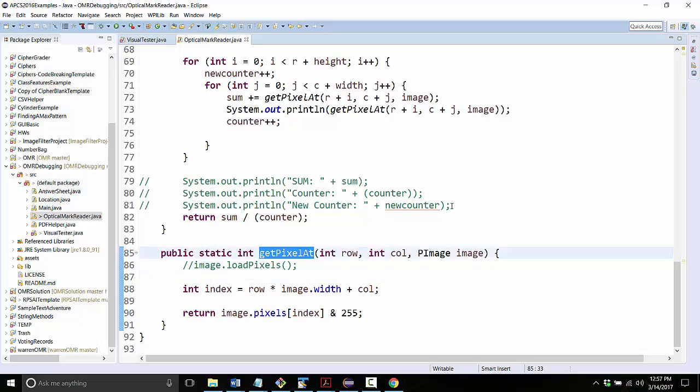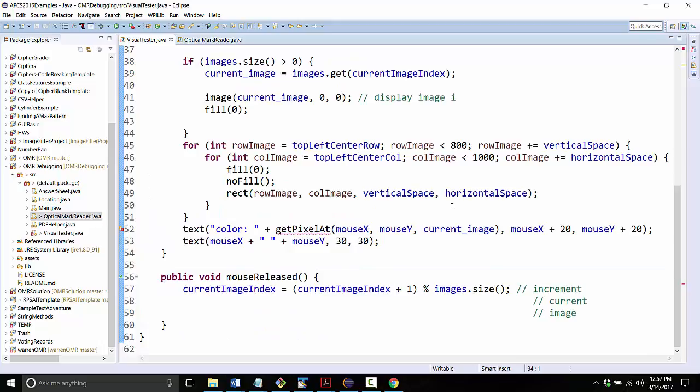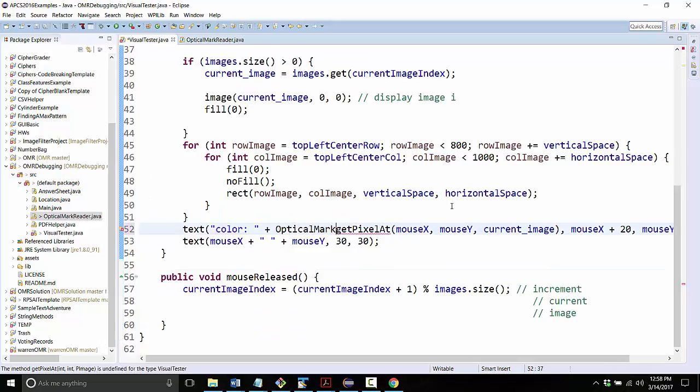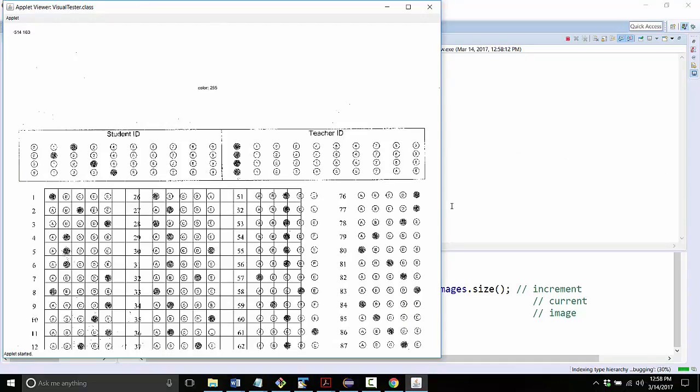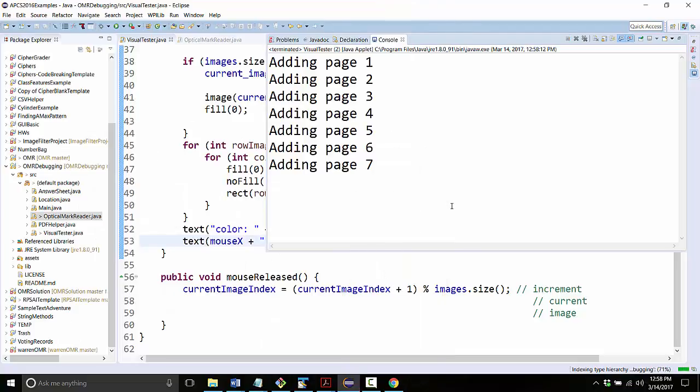So if this method is static, that means we can run it straight from Visual Tester. We can say Optical Mark Reader dot getPixelAt. So let's run it again, and this time we're going to be running the actual getPixelAt. Okay, so it still looks kind of intermittent, doesn't it? Okay, so there maybe really is a problem going on here.